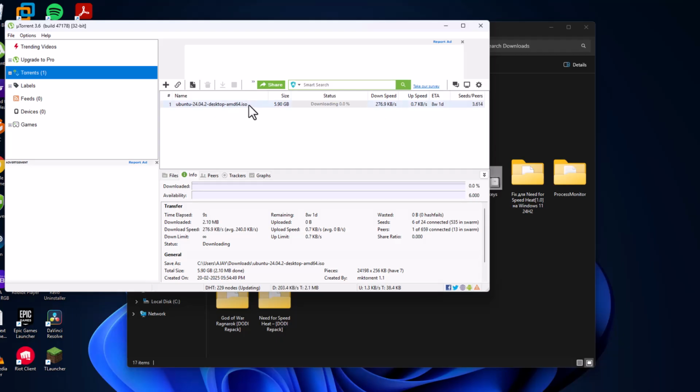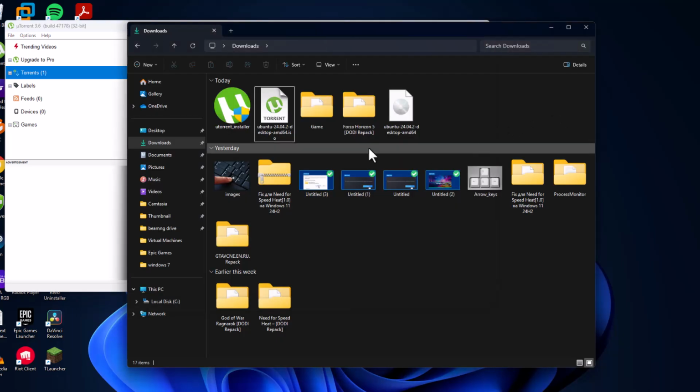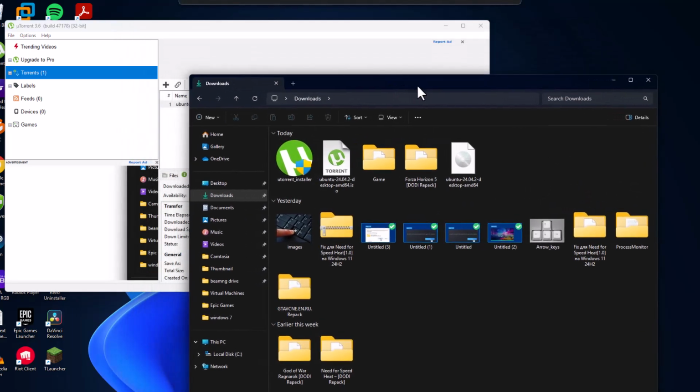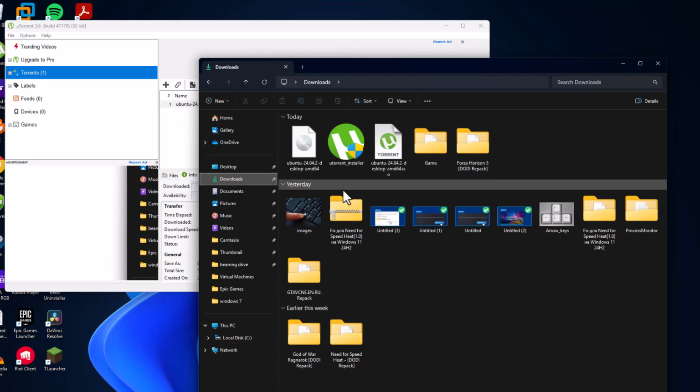After this file gets downloaded, you will see it in the selected location. I selected the downloads folder. So here is the downloaded file. And that's all you have to do, guys.